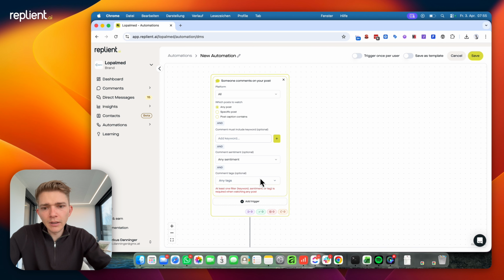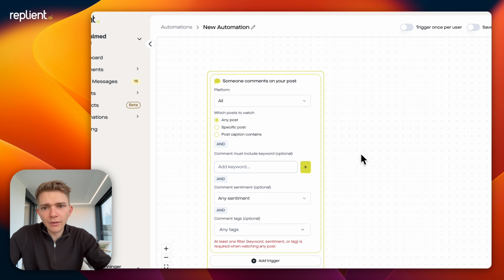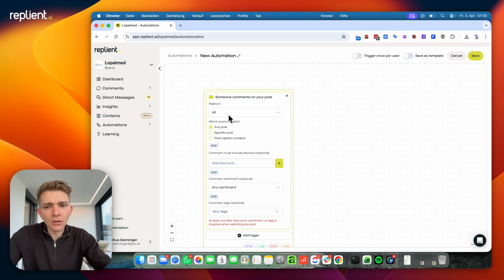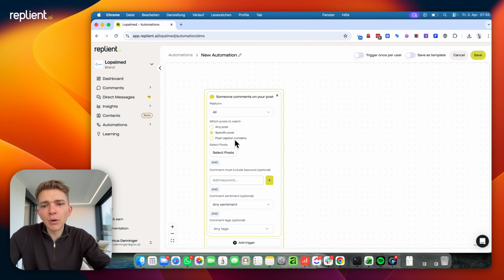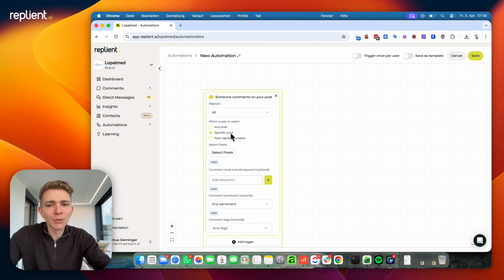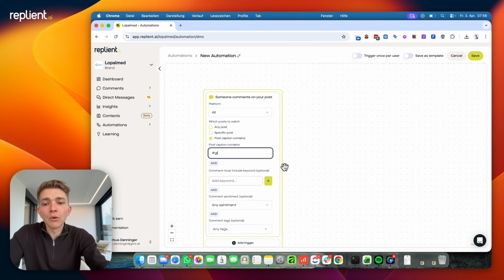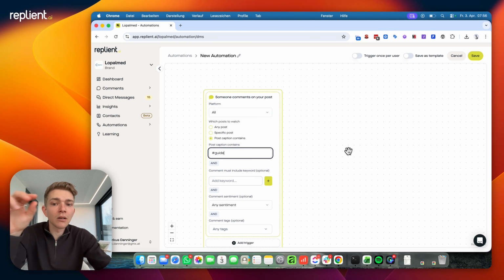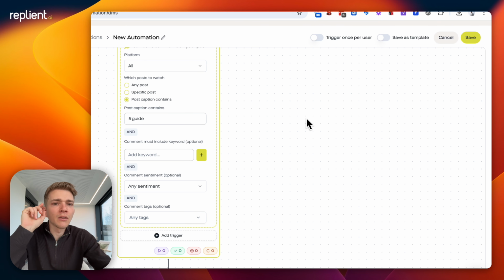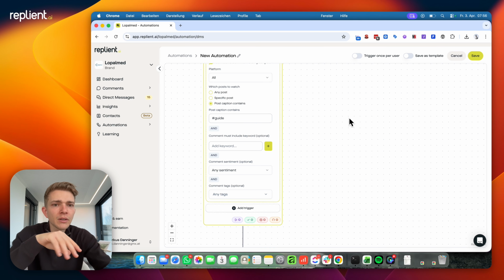So you have this option here available, and you can say someone comments on your post, and then you select which post. You can do it with a specific post. We don't really like that one, because then you always need to go in after posting and set it up. So we always use post caption contains, and then you say, okay, for all giveaways or all guides that I want to send out, I'm just including this in my post caption, and then when I post the same caption in 2 months, I will be sure it gets triggered.